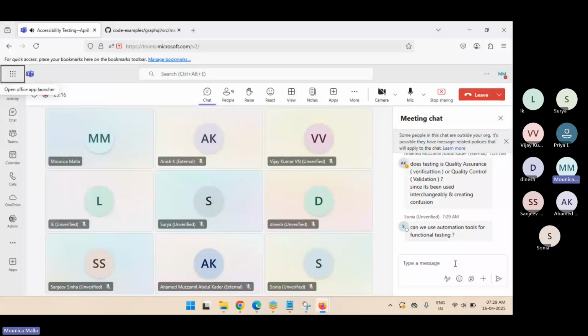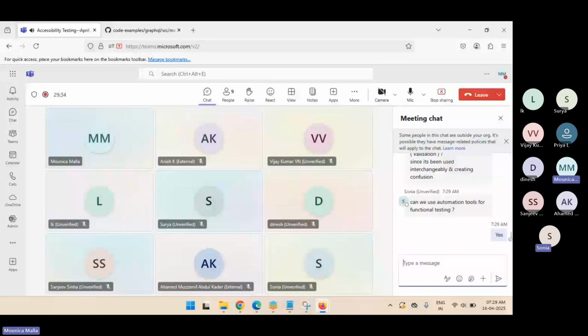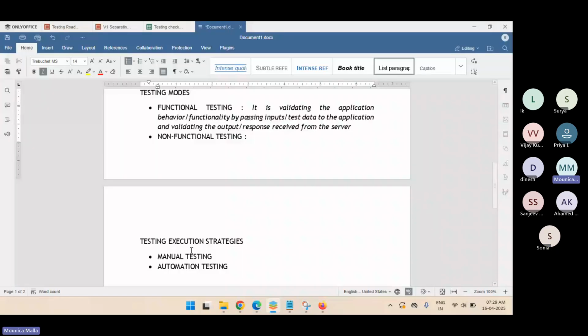Okay, Sonia says, can we use automation tools for functional testing? Yes, Sonia, definitely we can use. A lot of tools are there for functional testing automation, like Selenium, Cypress, Playwright, Katalon Studio, QTP or UFT. So many tools are there, but the answer is yes. Okay, thank you, Kiran.